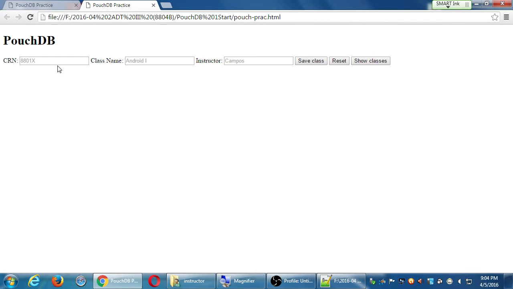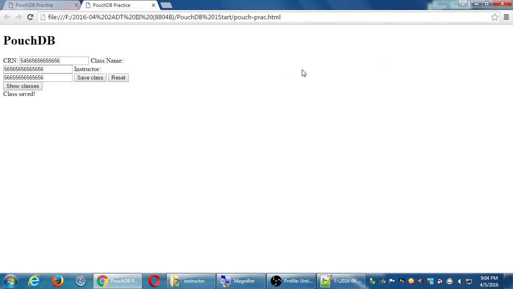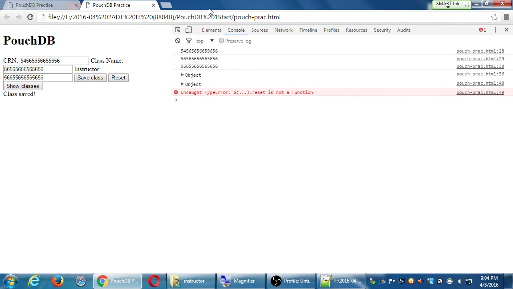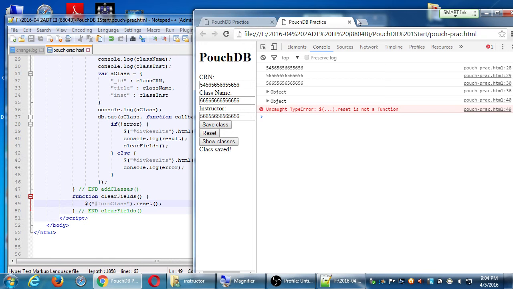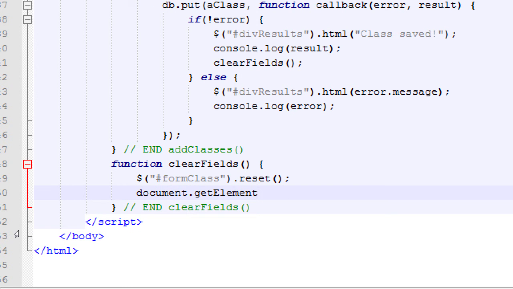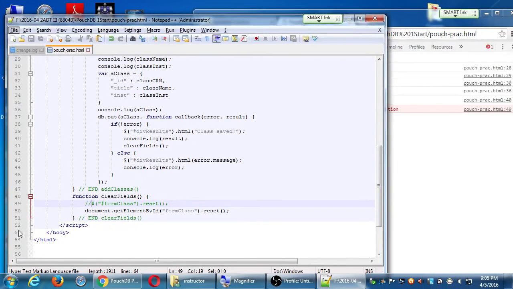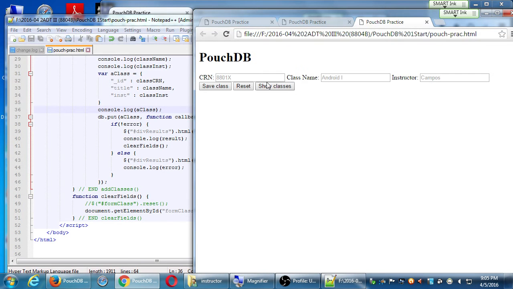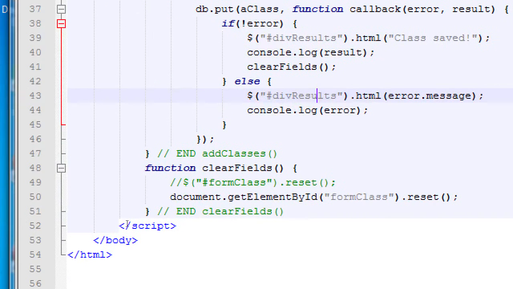Save it and run it. Let's put something into the database. Something new. Save class. Class saved. And reset is not a function. On this one. You know what, I may be forgetting. This is not jQuery, actually it's plain old JavaScript.